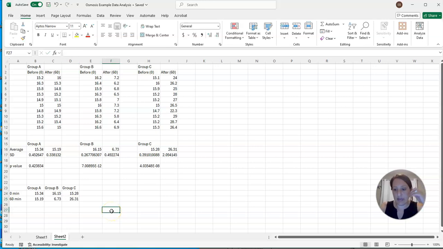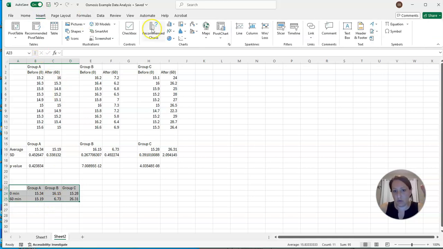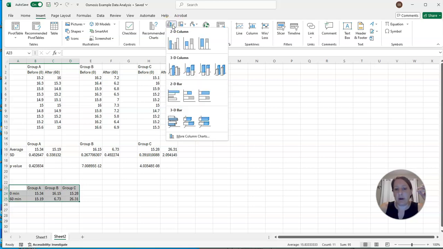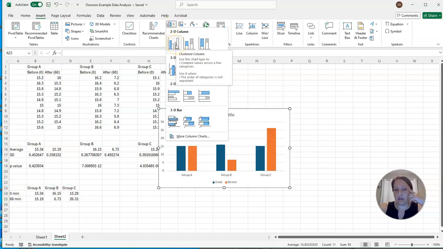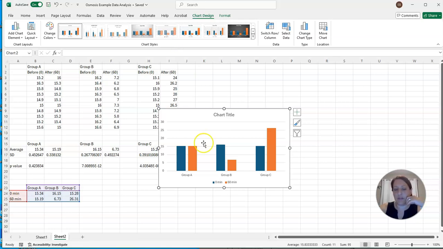Okay, so I've reorganized my data, and now I'm going to tell Excel, let's graph this data that I have highlighted. I'm going to go up to Insert, just like we've been doing. I'm going to select my bar graph, and I'm going to select the cluster column. And there we go. Looks beautiful. So we have our group A data clustered together, separated from our group B data, which again is clustered and separated from our group C data. We have blue representing our before and orange representing our after data, so our 0 minutes and our 60 minutes. So we got this nice little legend here.